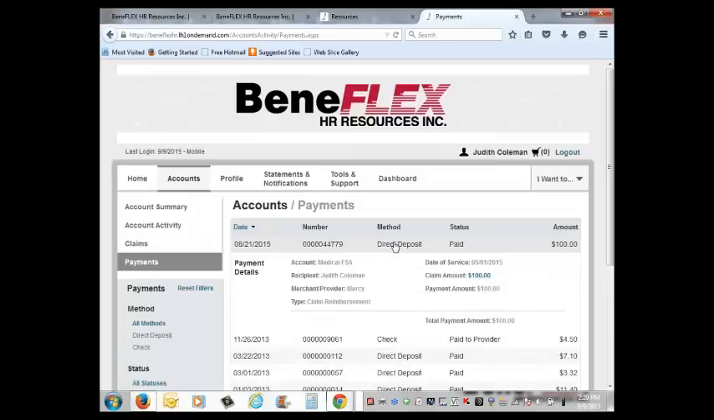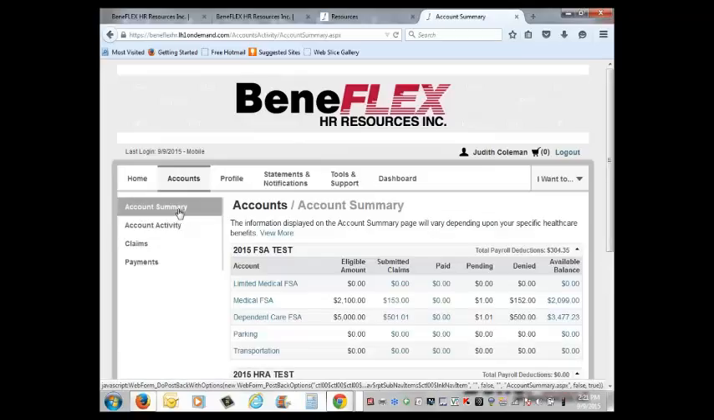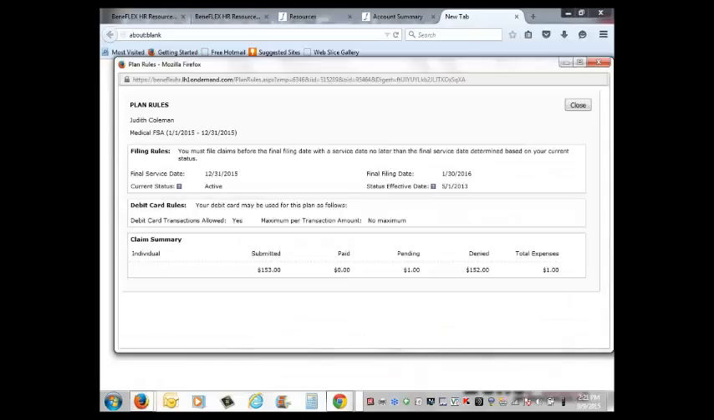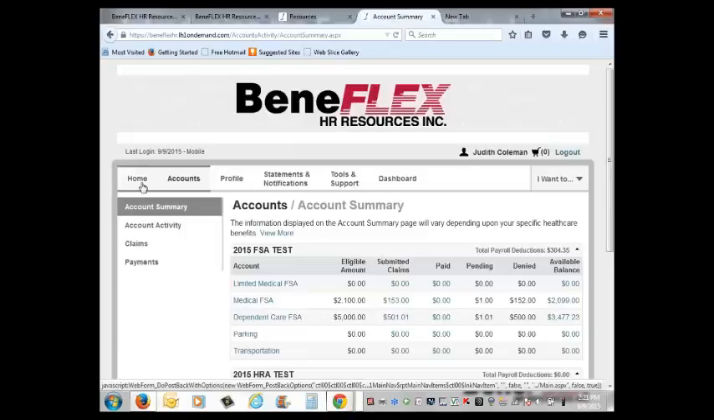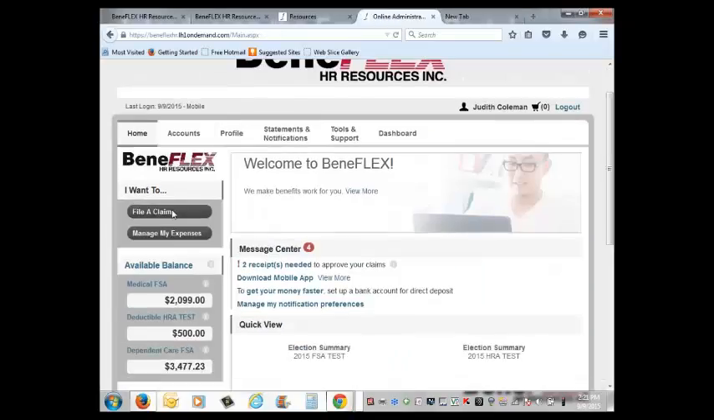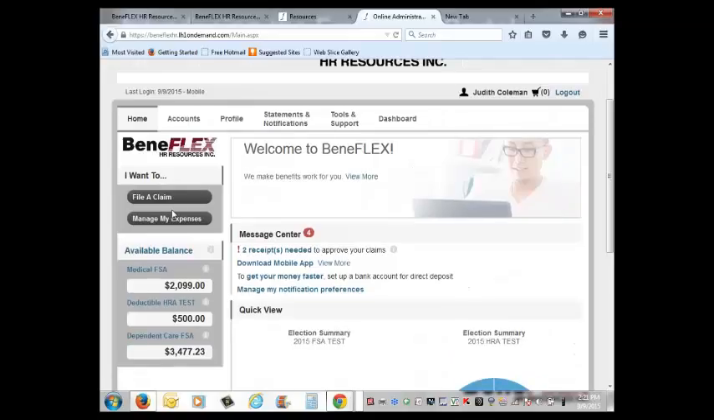Participants may also access their plan information. The participant may access their plan information by clicking on the Accounts tab. You will be directed to the Account Summary page. Click the applicable account name and the plan rules will open in a pop-up window. Or from the home page under the Tools and Support tab, you may view plan summaries for basic information, then click each of the applicable plans to see the plan detail.